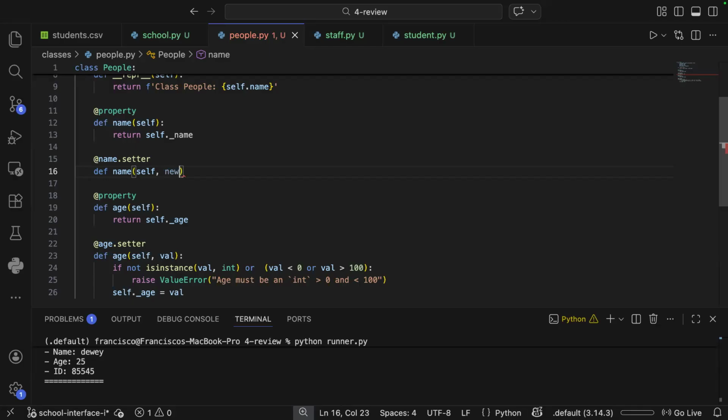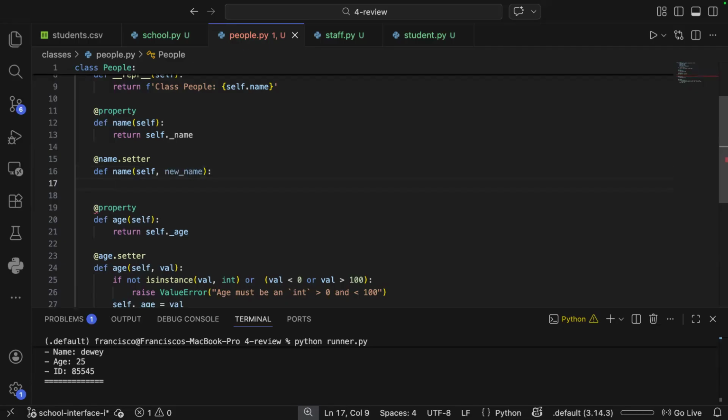Okay, so let's go ahead and call it new name so we don't get it confused with everything else, right? So we're receiving a new name. How do we check that this is a string? And then how do we ensure that it gets inputted without any blank spaces on the left and right hand side and in title format?